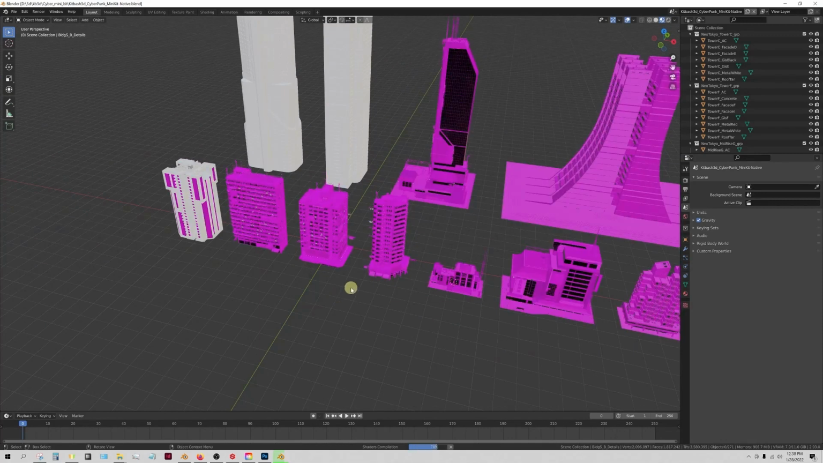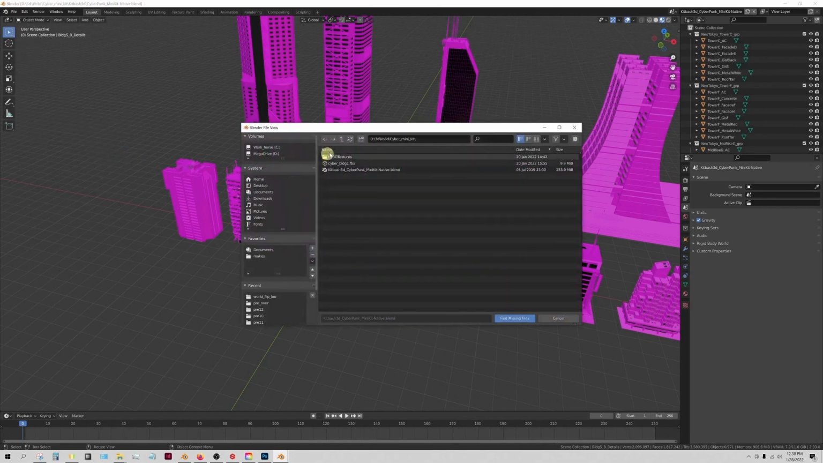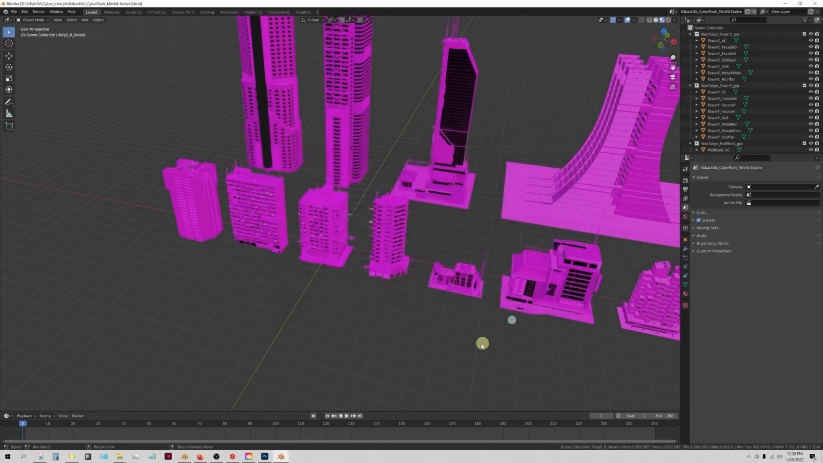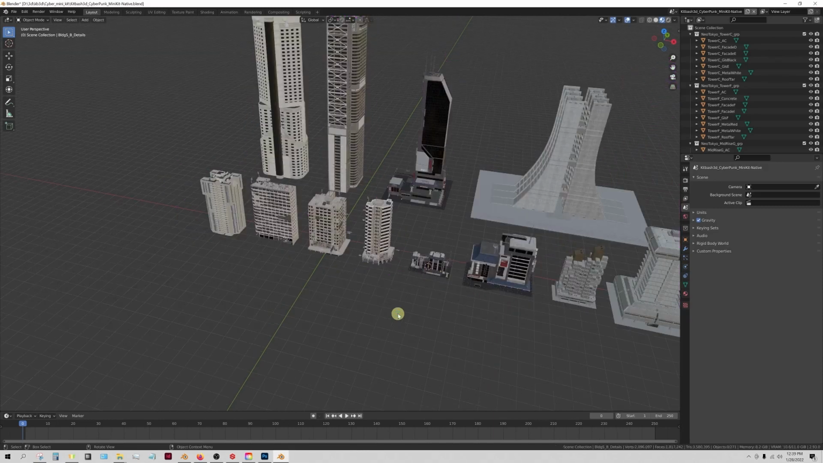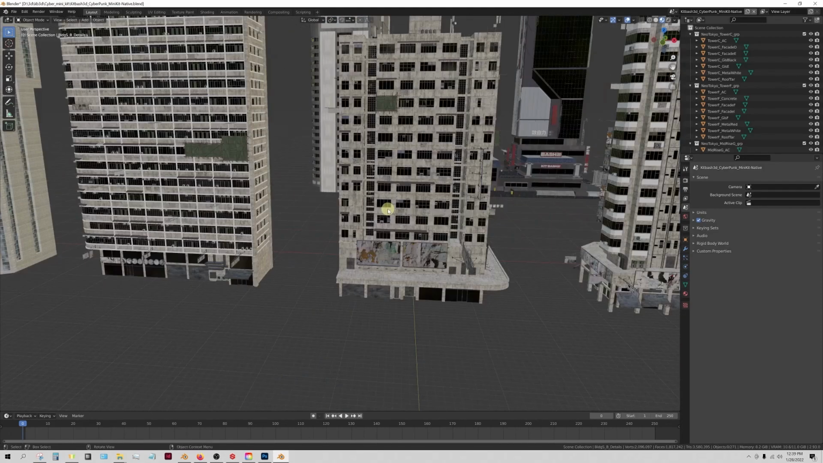So if you want the textures on this file, you have to go to File, External Data, and find missing files. And then you can just locate the folder where they should all be, and it will go through and automatically relink those for you. It took a second for those to load, but you'll see that they actually have some really nice texture work ready to go.